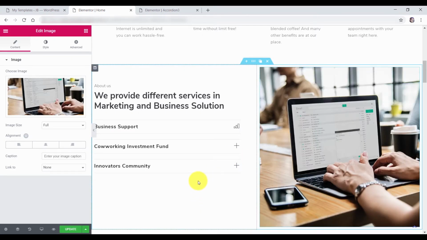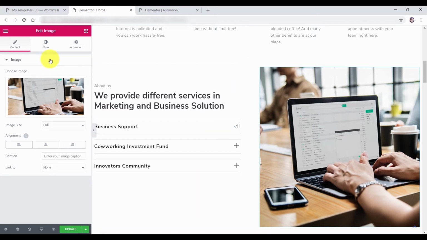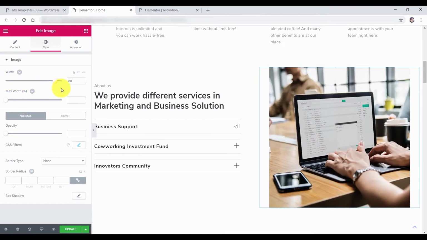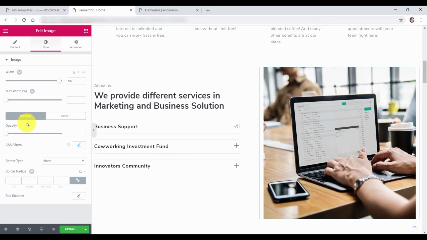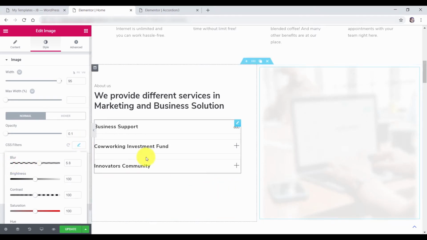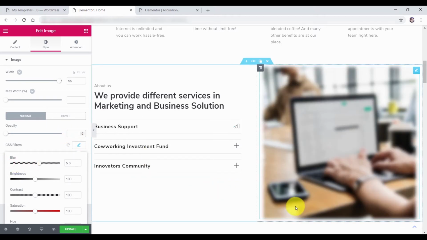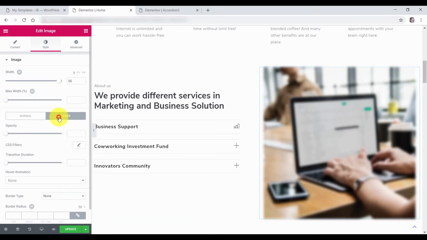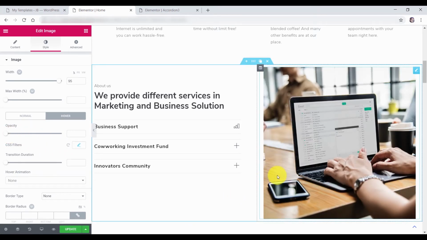Another thing I want to teach you guys is the hover animation of the image. So just go to style. You can change the width as you please. For example, this one. And for the normal mode, you can actually change the opacity, or you can even blur it if you want to. For example, like this. So normal mode will be blurred, and hover mode will be clear. So when I move my mouse over here, which is hover mode, the picture turns clear.